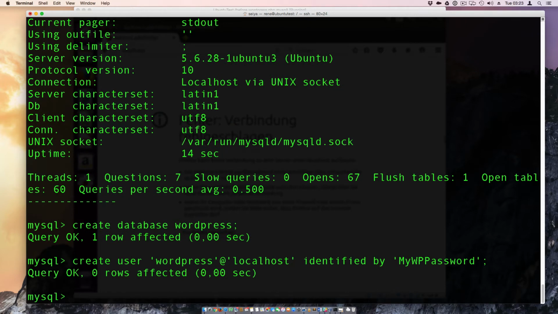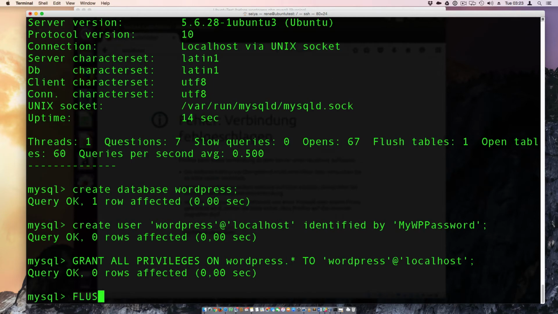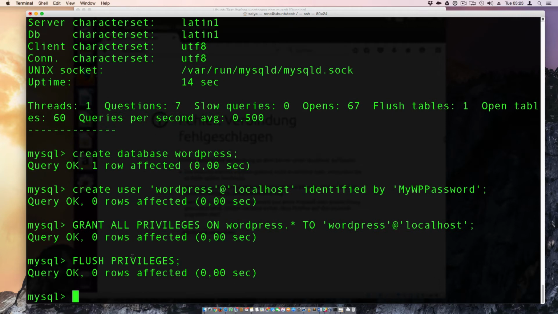Now we must give the WordPress user the privileges to the WordPress database. We can do this with grant all privileges on wordpress. I am giving access to all WordPress databases because I want to install more than one WordPress on this host, when WordPress is connected to the localhost. And then we need to flush privileges. I'm not sure exactly if this is needed currently or not, but in all the releases we have to do this.